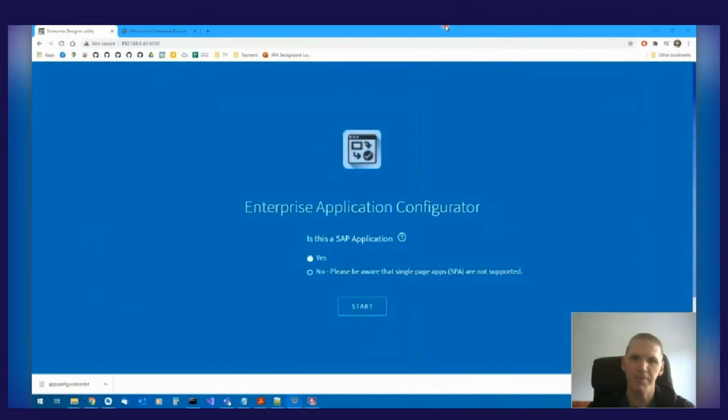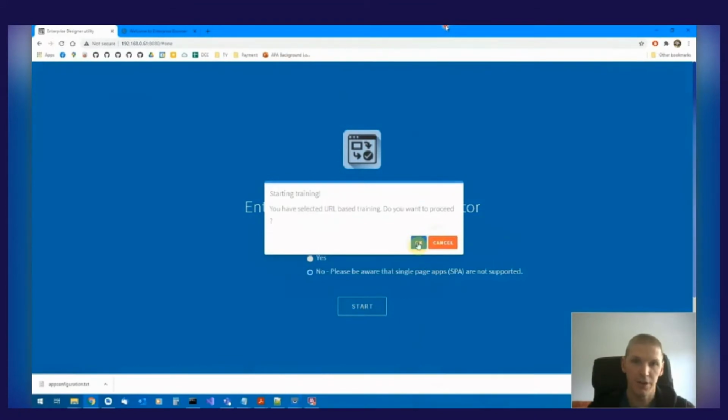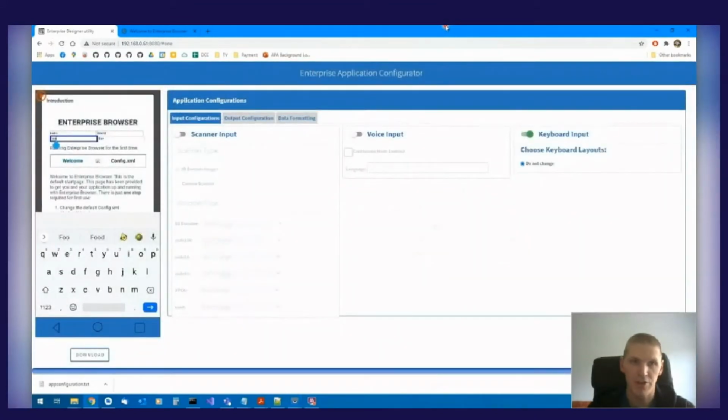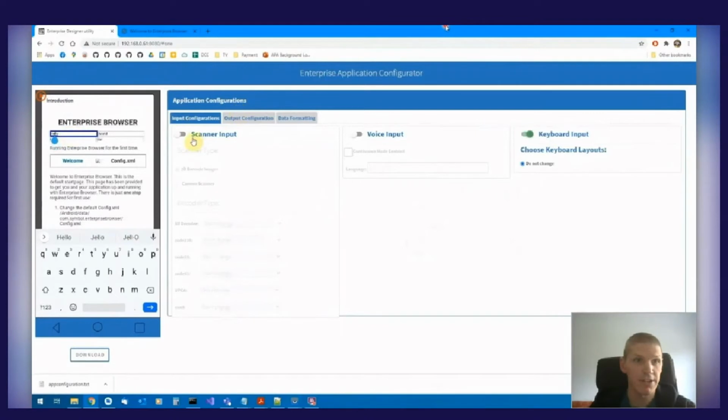So it asks you a couple of questions to get started. Is it a single page app or not? That's just going to determine how it applies that DOM injection rule, whether it's page-based or field-based. And then once you have everything up and running, you see I have a screen mirroring of the device in the left-hand side there.